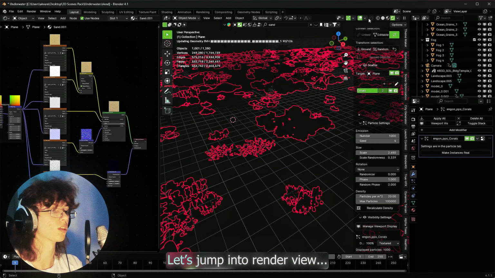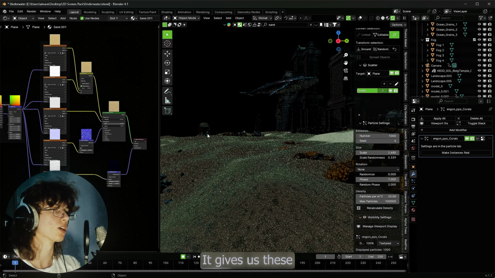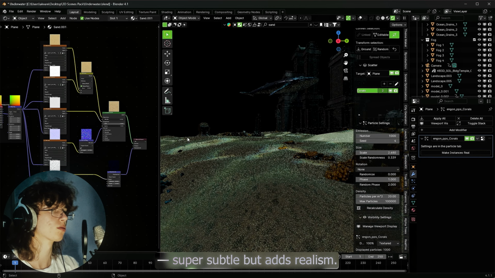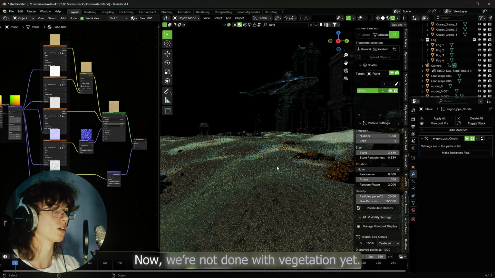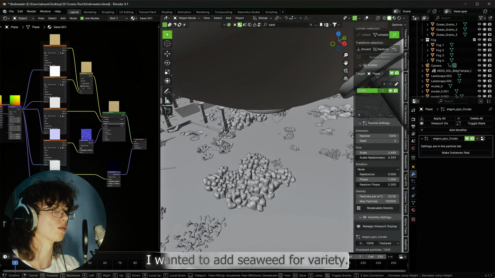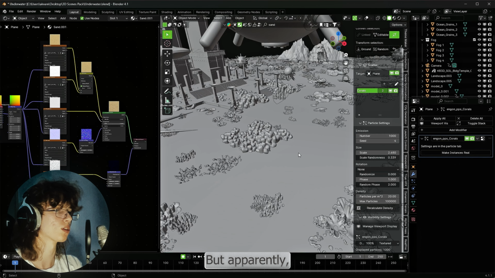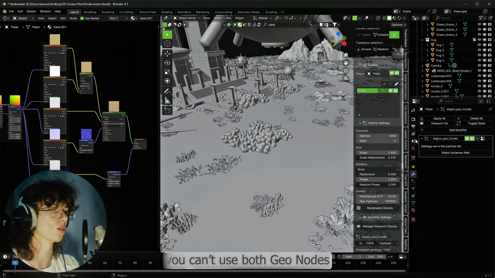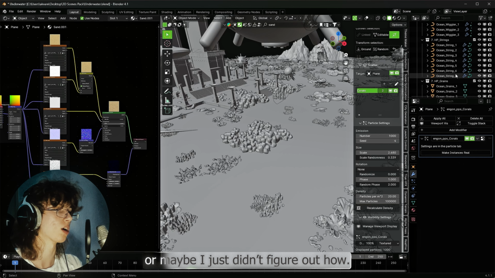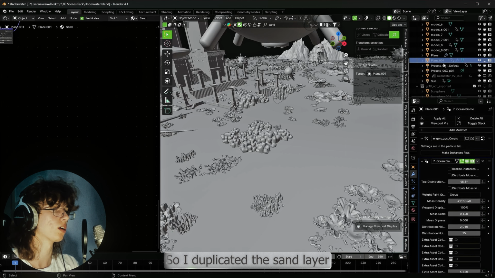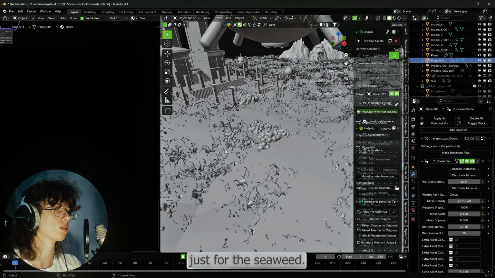Let's jump into render view. See, it gives us these nice little sand ripples, super subtle but adds realism. Now we are not done with vegetation yet. I wanted to try to save it for variety, but apparently you can't use both geonodes and scatter systems on the same plane, or maybe I just didn't figure out how, so I duplicated the sand layer and used the new one just for the seaweed.